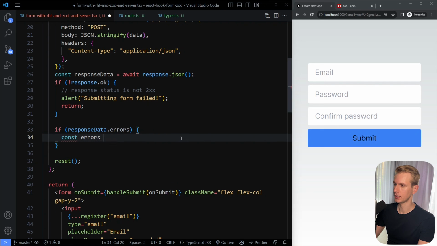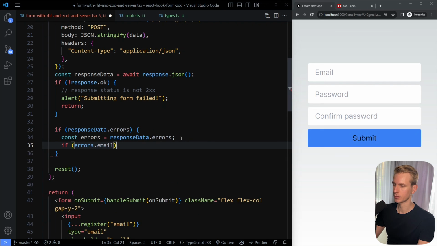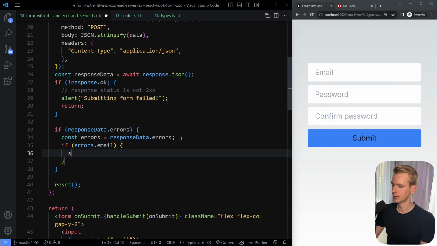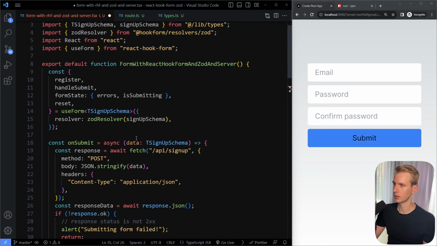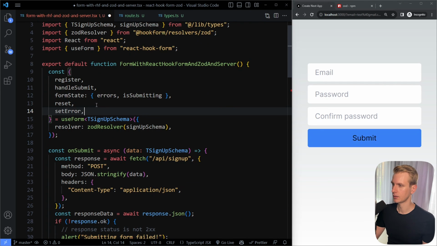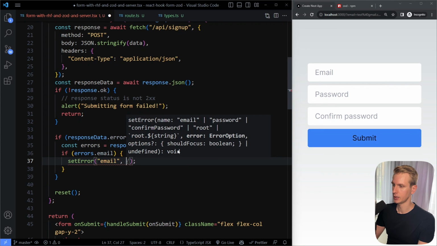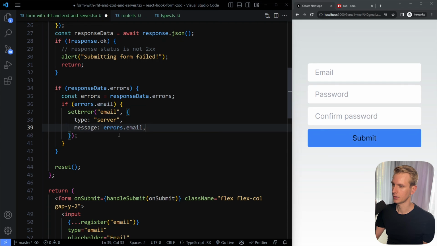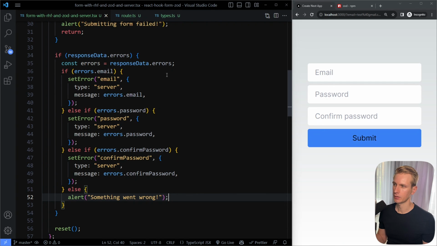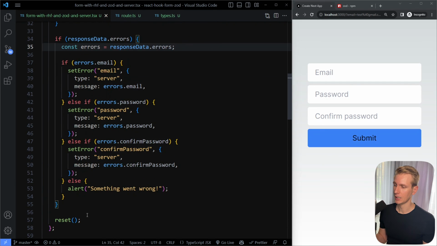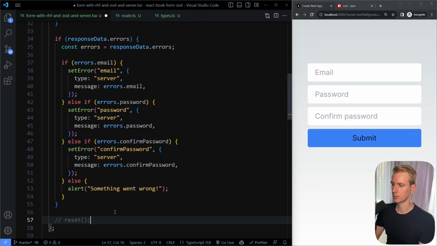So we can just grab the errors. There is an email property in that errors object. We can set the error in React hook form. And React hook form also gives us this function. So let's actually import this from the useForm hook, setError. So here we can specify for which field there is an error. Let's say here there's an email problem. And then we just want to grab the message, right? So this is basically what we want to be able to do here on the client. I'm going to comment out the reset here because this reset will immediately remove the errors as well.